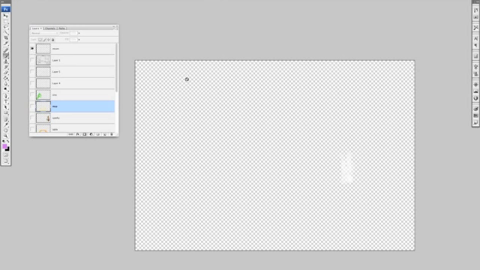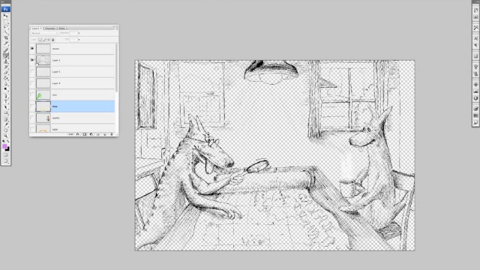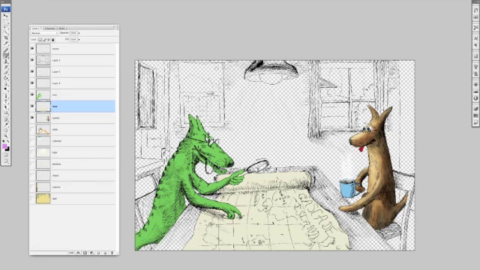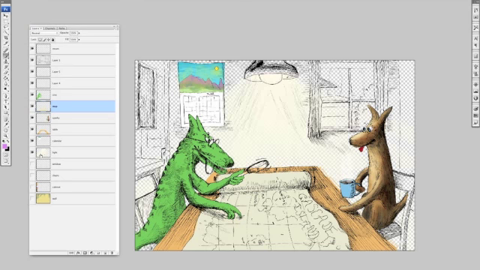And here you can see the top layer is the steam, and I put the steam coming out of the coffee cup on top of everything else. The next layer is blank, and I've got the crocodile here, then I've got the map, so they're looking at a map. Then there's the dog, Sparky. There's the table. There's the calendar on the wall behind them.